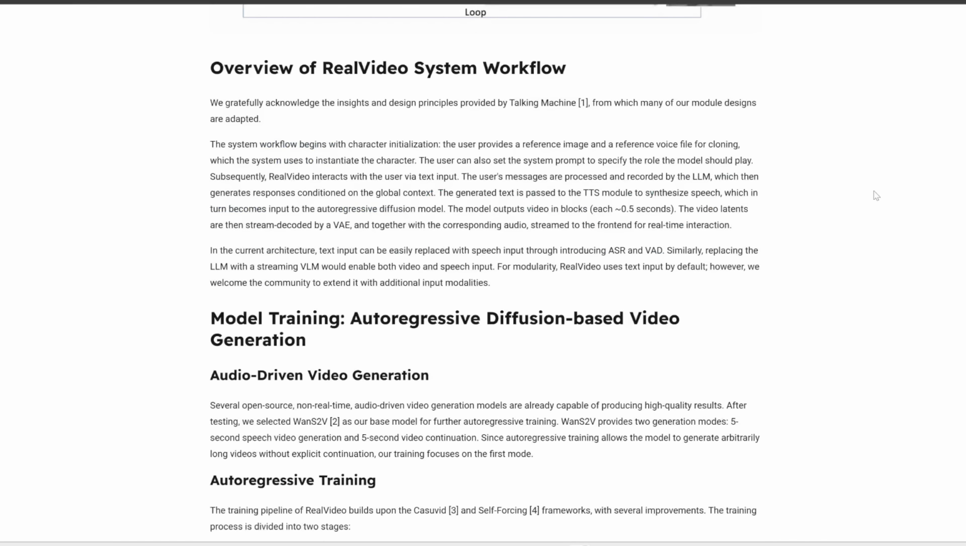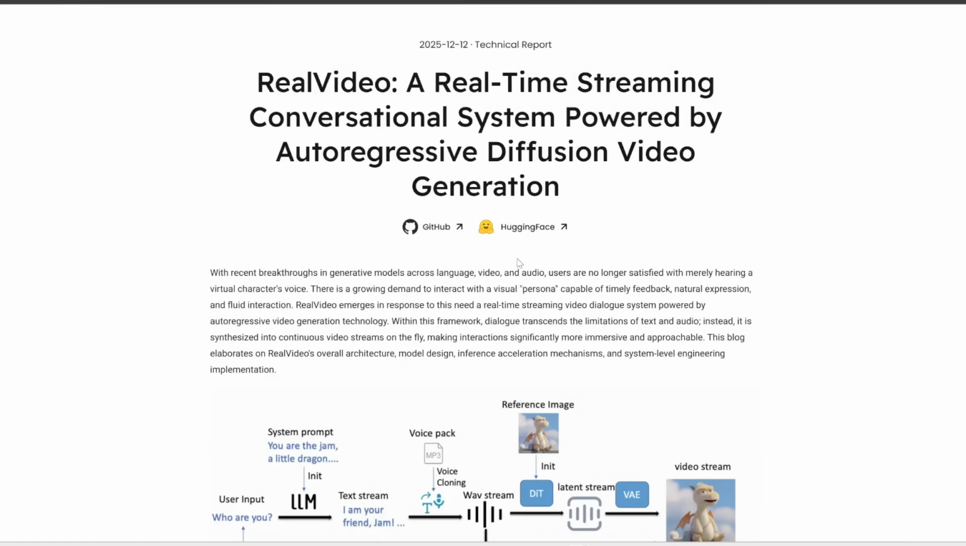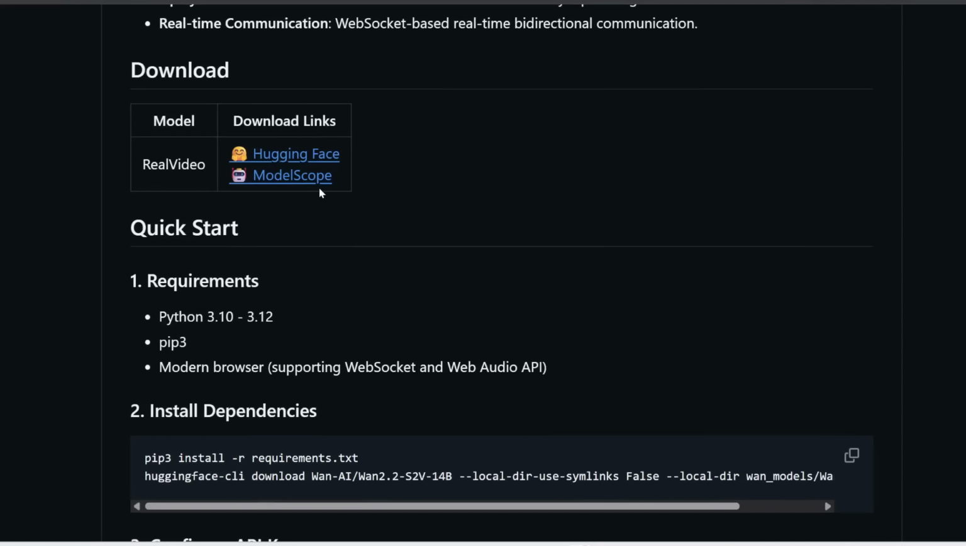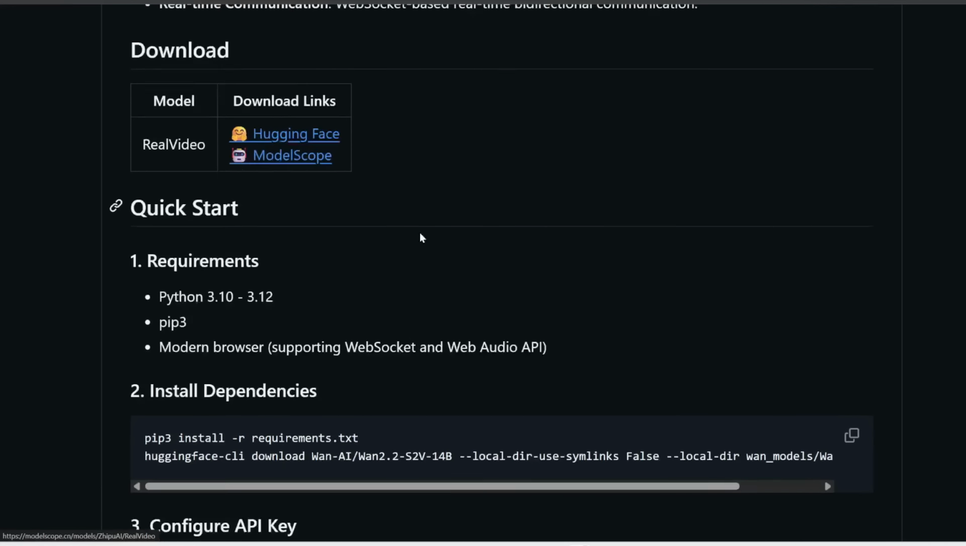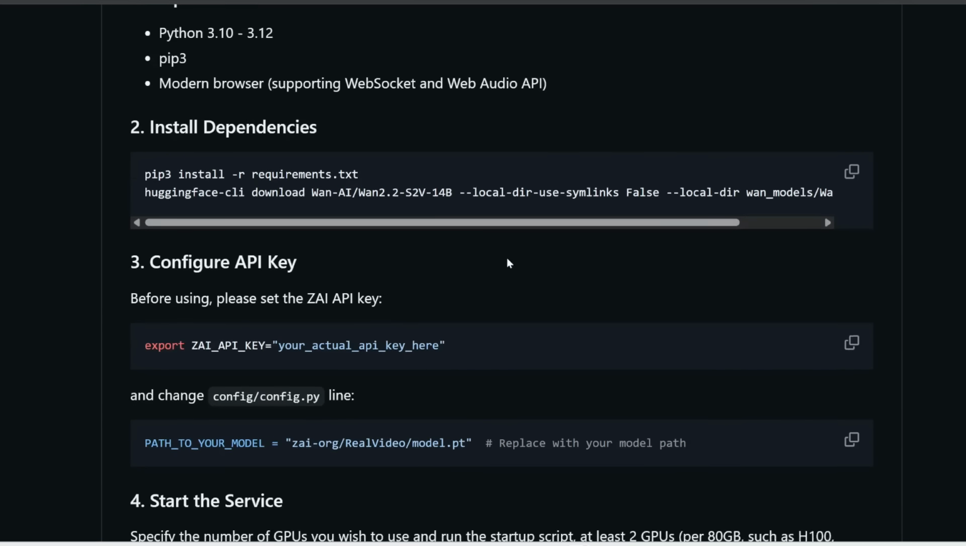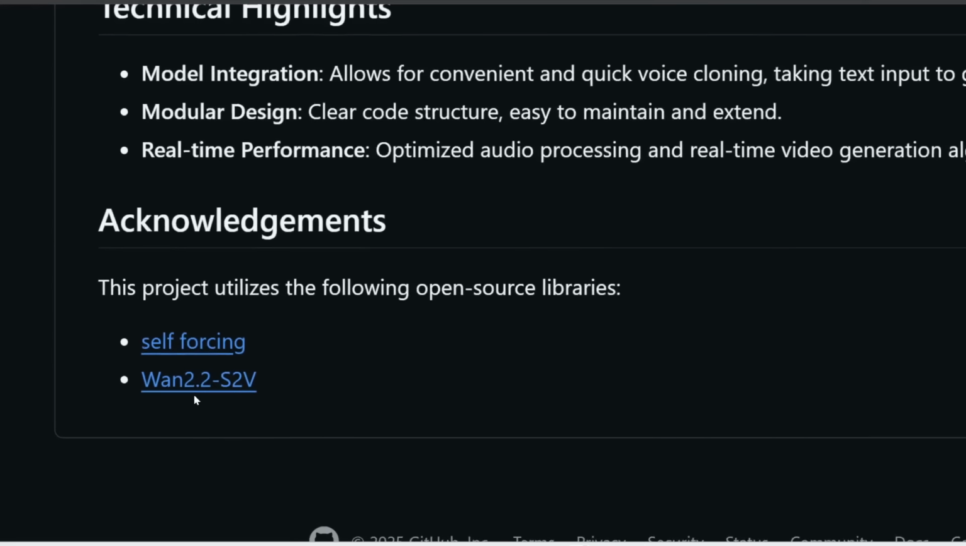The awesome thing is, if you scroll up to the top of the page, they've already released a GitHub repo, and if you click into this and you scroll down a bit, notice that here they've already released the model for you to use. And then here it contains all the instructions on how to download and run this locally on your computer. Also note that this basically uses the best open source video model right now, WAN 2.2, plus the self-forcing technique, which accelerates the video generation even more.